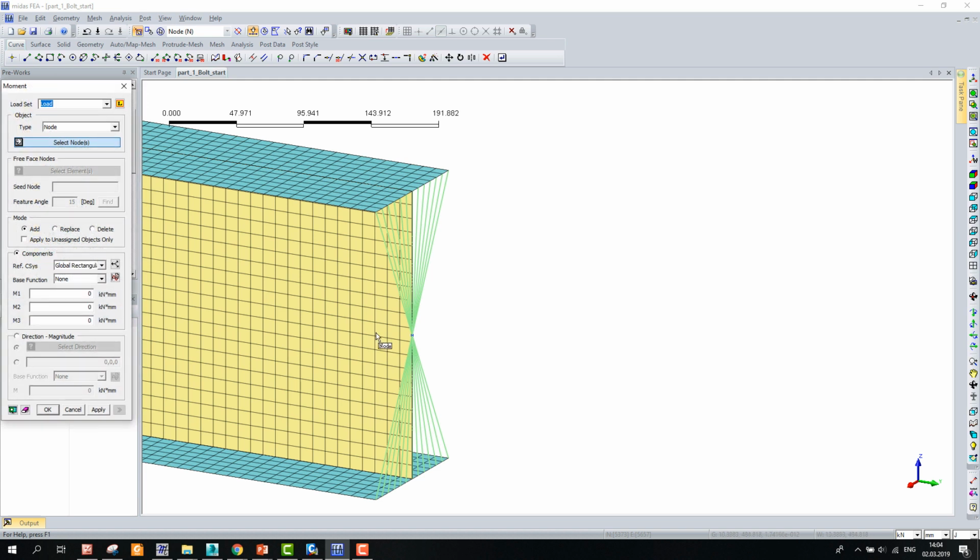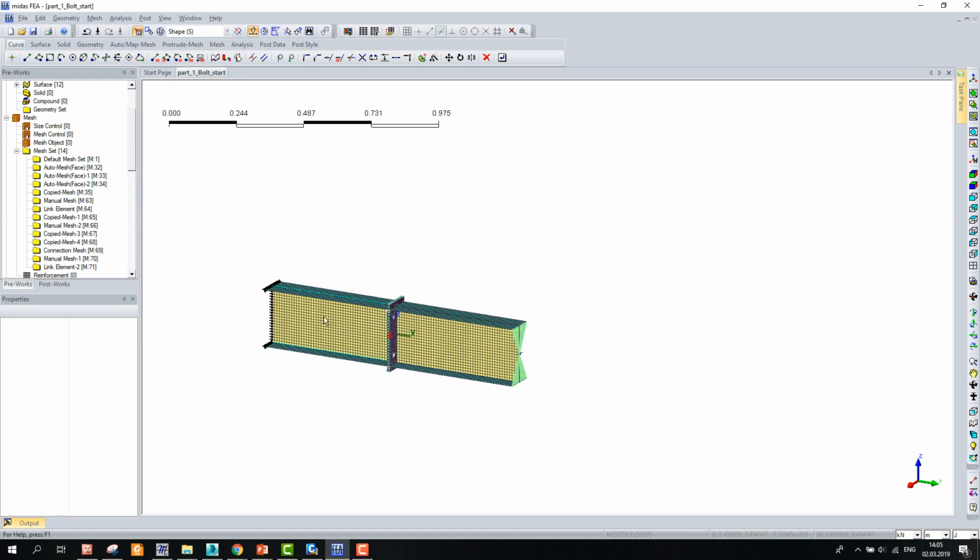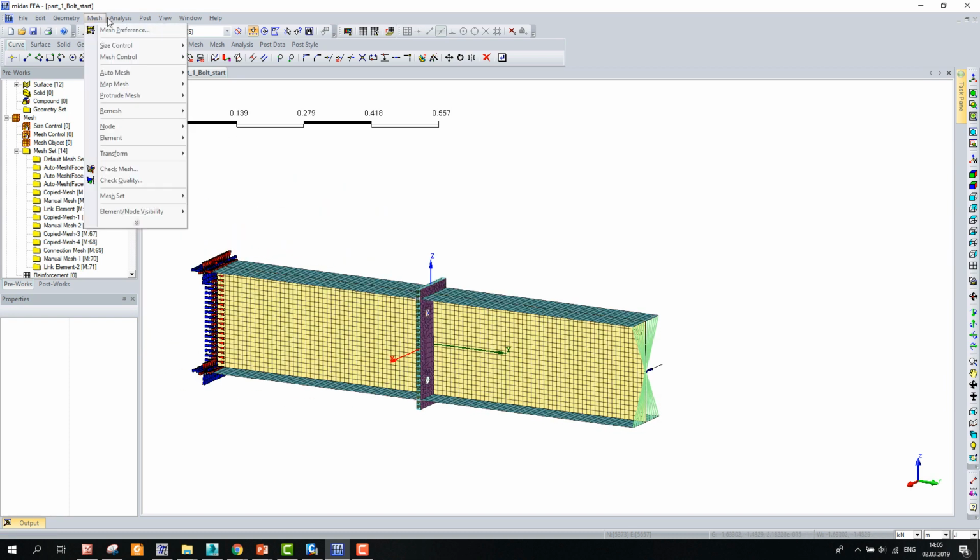In the moment, apply master node and apply bending moment about this axis, x-axis, and the values will be 20 kilonewton meters. OK. So now I can perform the analysis.